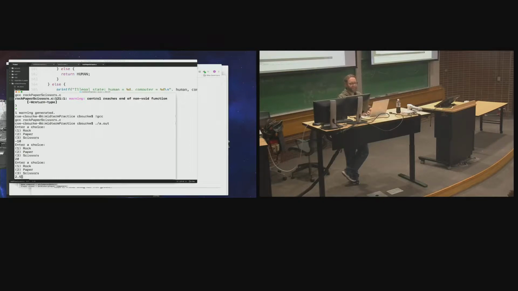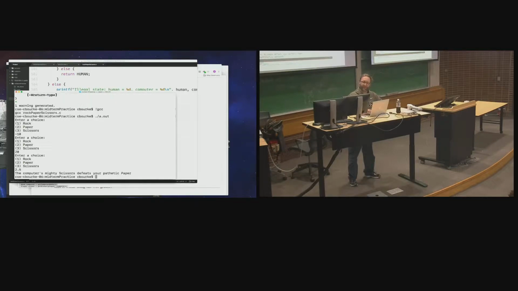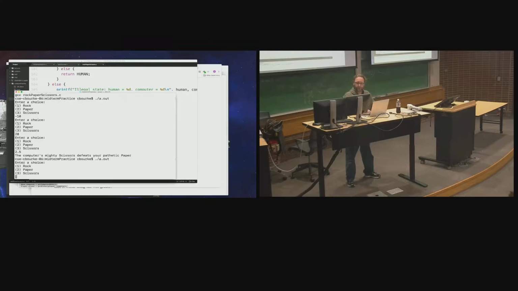2.5. That will probably just. Oh, let's find out. All right, looks like I chose paper there. That's because it truncates, but it's only parsing up to the decimal point, and the decimal point might still be in the buffer there. So the computer's mighty scissors defeated my pathetic paper. Is that correct? Scissors beats paper? Yep, okay.